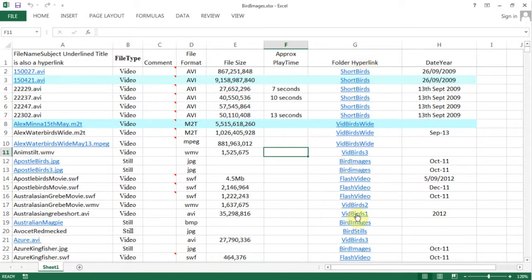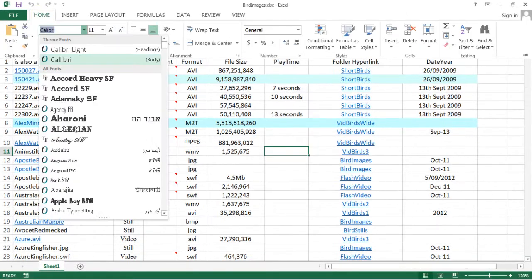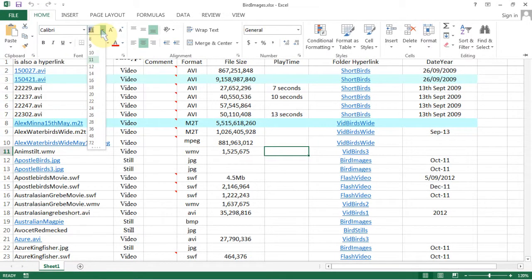You will note on the example in the window that some of the files in column A are underlined in blue, indicating that they are also hyperlinks. A click on the Home tab reveals the ribbon where you can specify font face, font size and other attributes of your choice, including a cell background color if that is desired.